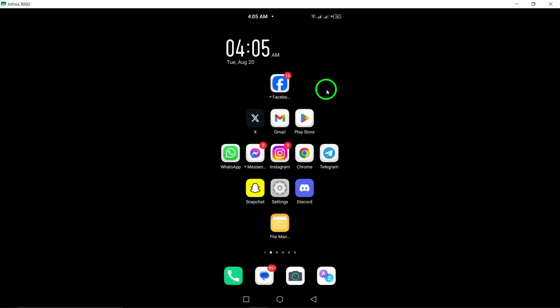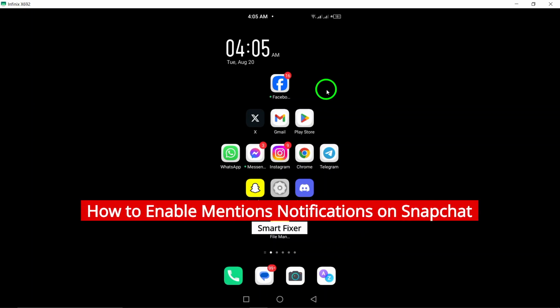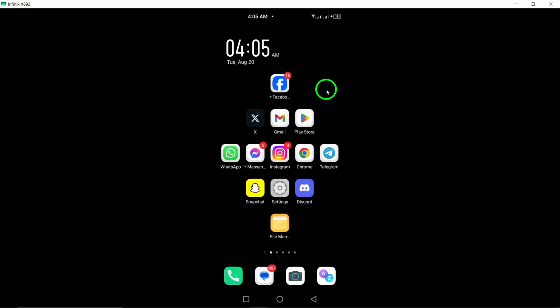Welcome. Today, we're diving into how to enable mentions notifications on Snapchat. This feature is essential if you want to stay updated whenever someone tags you in their snaps.